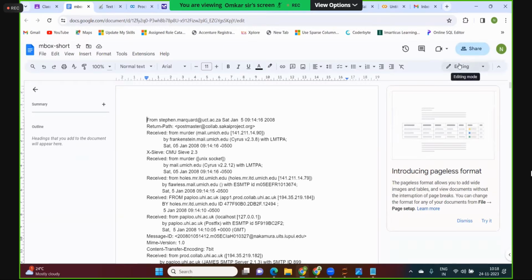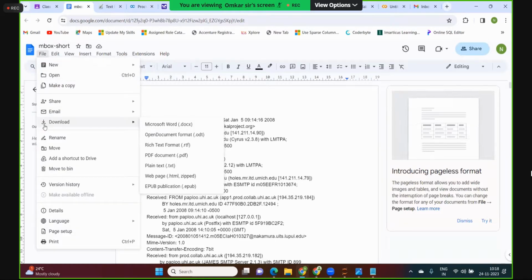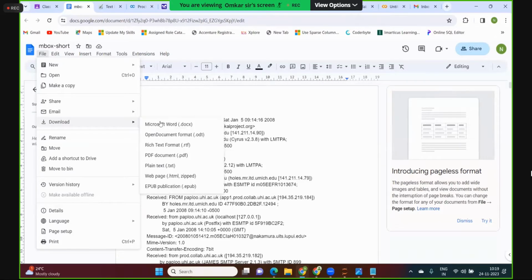Then there is a download option will be there. Go to file section and download it. Download with plain text. Do it that. Please confirm in the chat. Those who are done. Plain text. Download with the plain text.